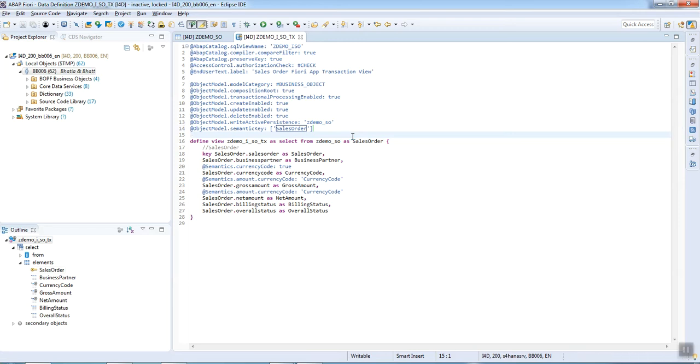So we added a set of annotations in which we have defined how the business object, the BOPF object, is to be generated. So once we activate this CDS view, it's supposed to create the business object for us in the backend.